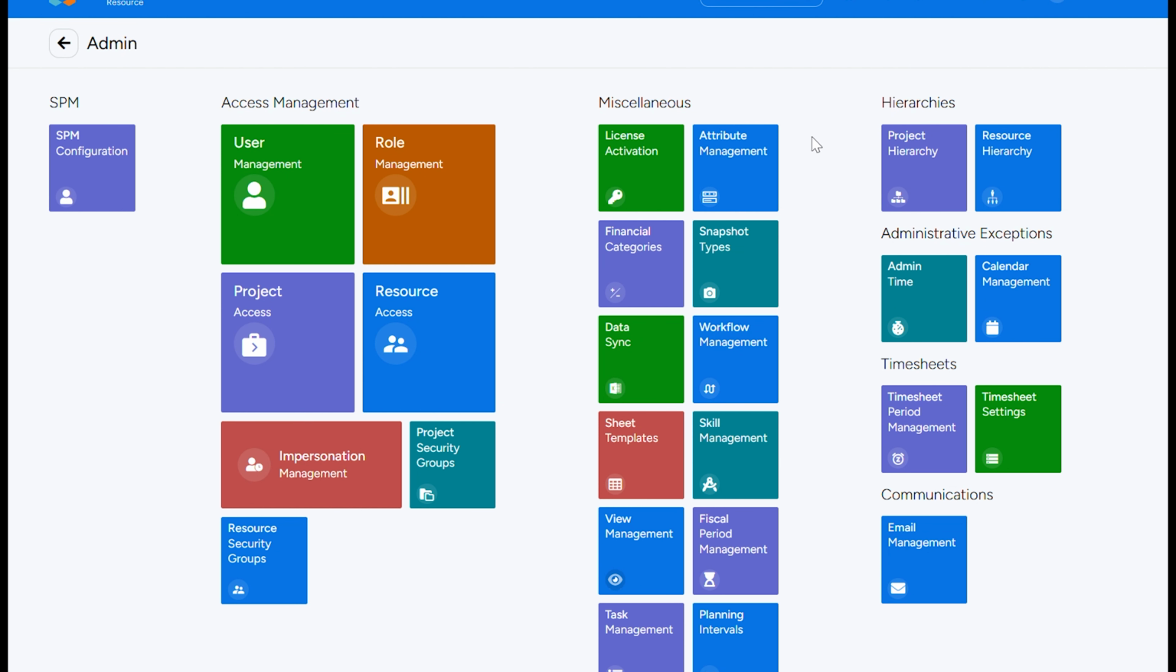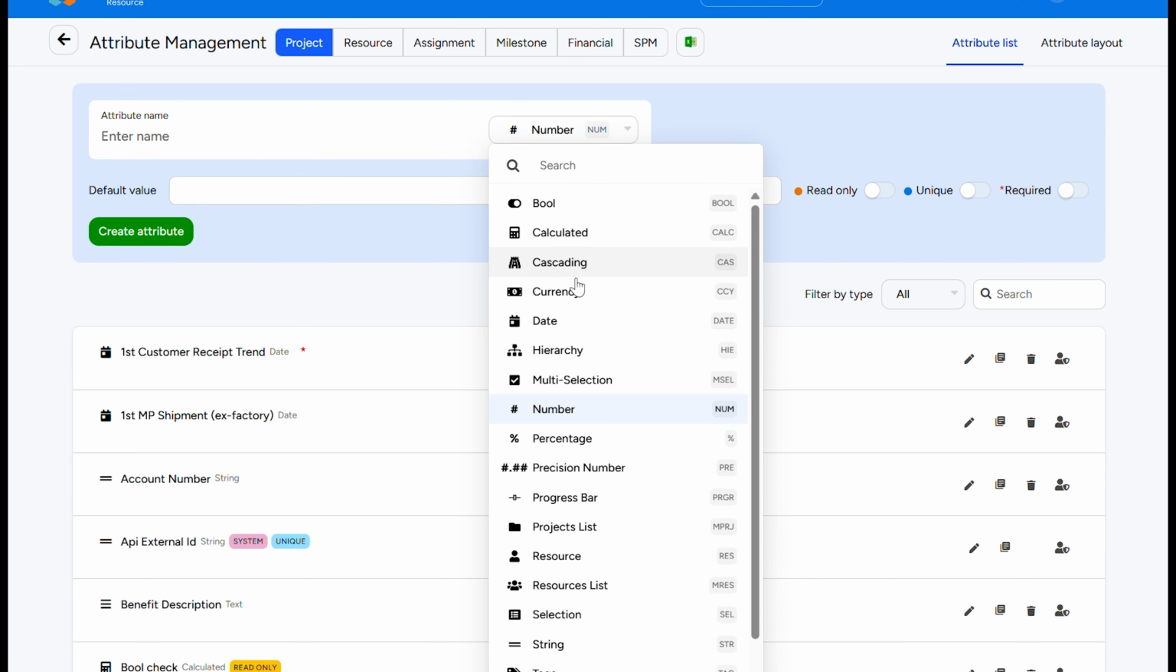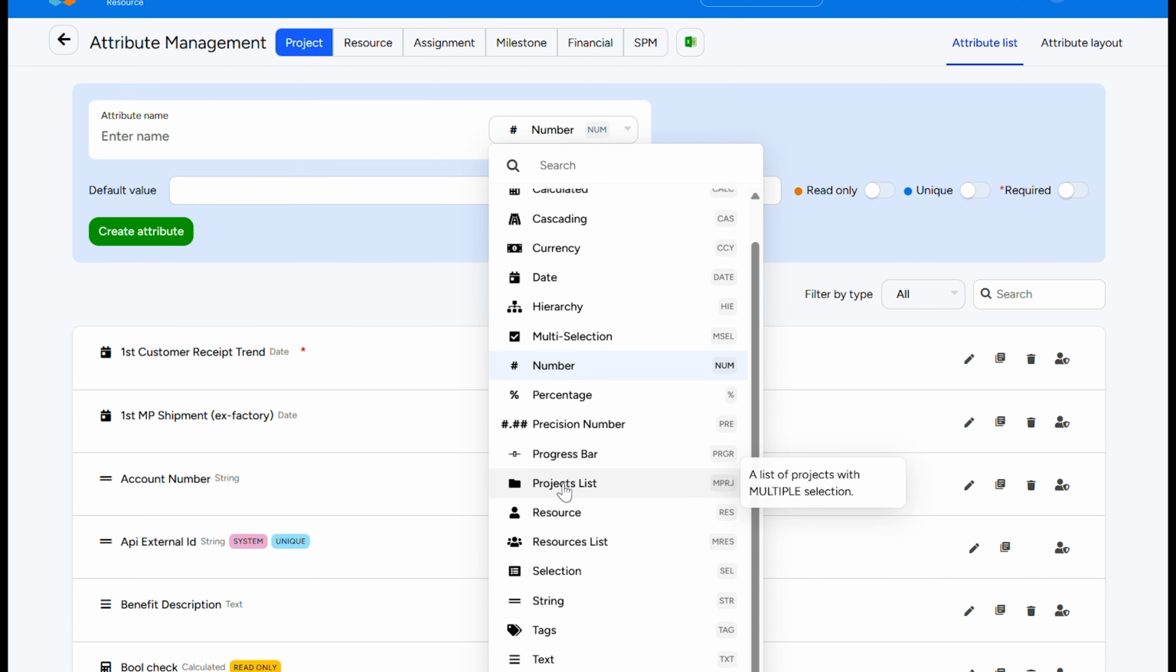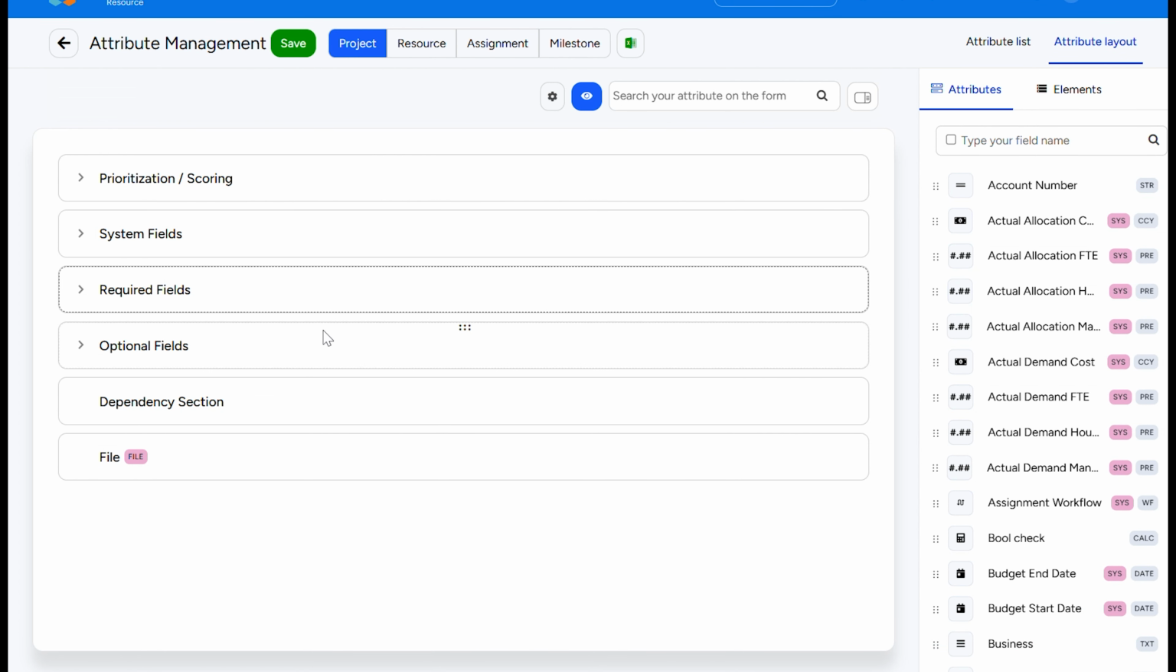Some additional updates have been made within attribute management. If I click in attribute management, now users have the ability to add the project list as an attribute type. This will take from your existing projects and have a multi-selection type field. Within the attribute layout, we have updated the logic that you can apply to your attribute fields.